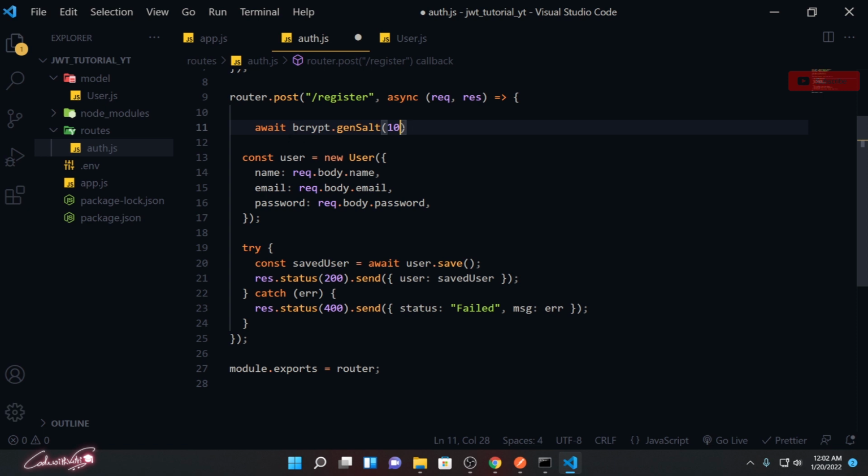Don't worry, creating the salt is just to pass how many characters you wish to create for your hashing algorithm. I'm going to pass the default value as 10 itself, and that will return a value back. So const salt.